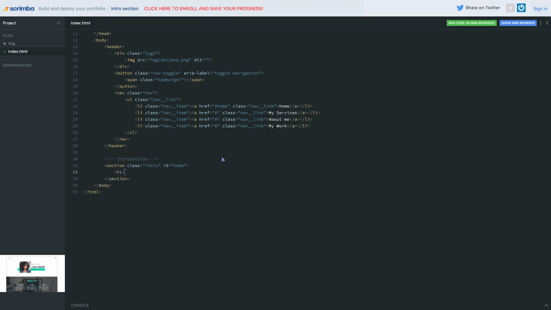In this section, we have a couple of things. We're going to have our H1. I will give this a class. And remember, I told you everything is going to have a class on it. So it is going to have a class of section title because it is a title of my section. But I'm also going to be modifying that a little bit. So we're also going to call it my section title intro.